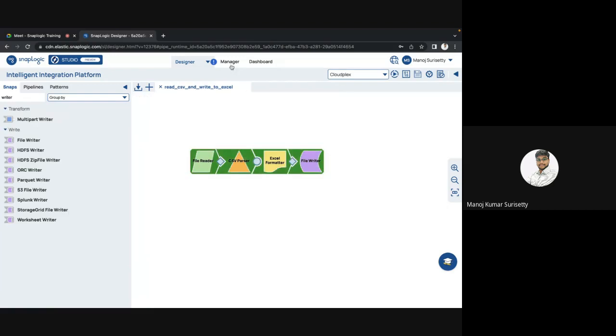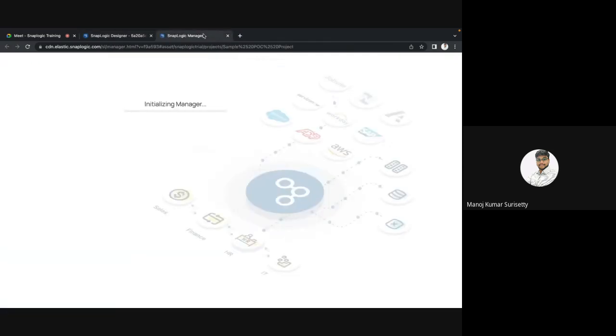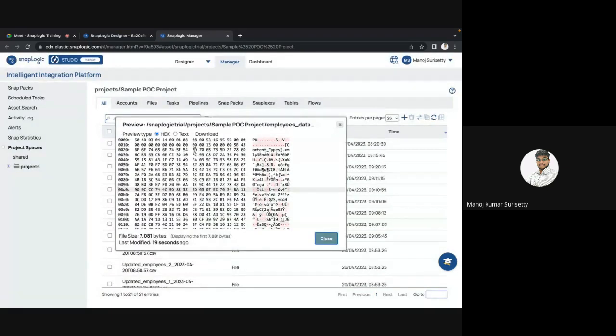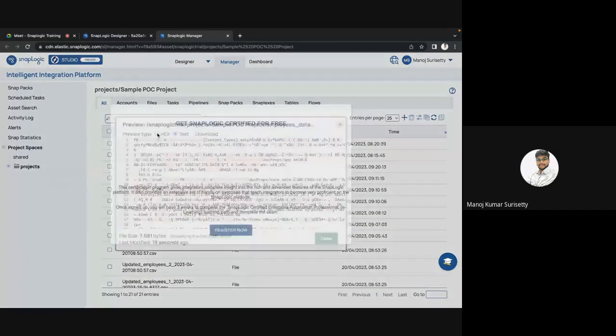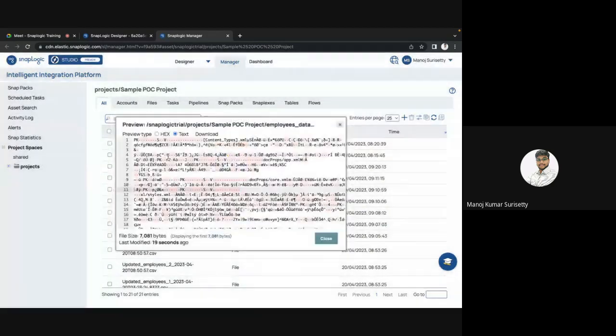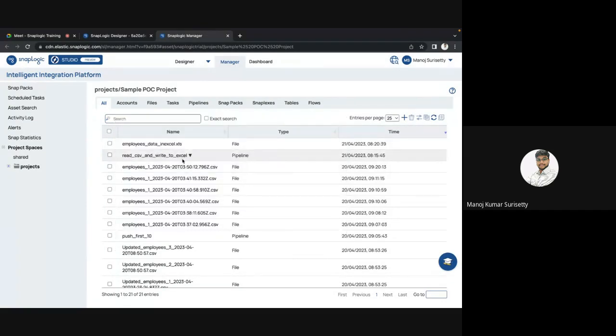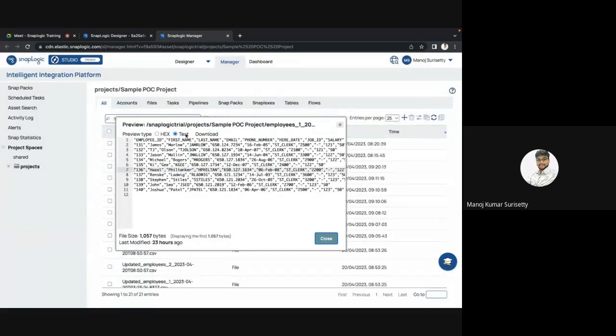Okay. I will go to the dashboard. I can see the data in Excel. Okay. I want to view it. I cannot view it here like the CSV because the data in Excel is in sheets format, as I said. So visibility in SnapLogic is not allowed. But in CSV we can view the data because the data is in a text format, or a delimited format. That's where we can see the data.